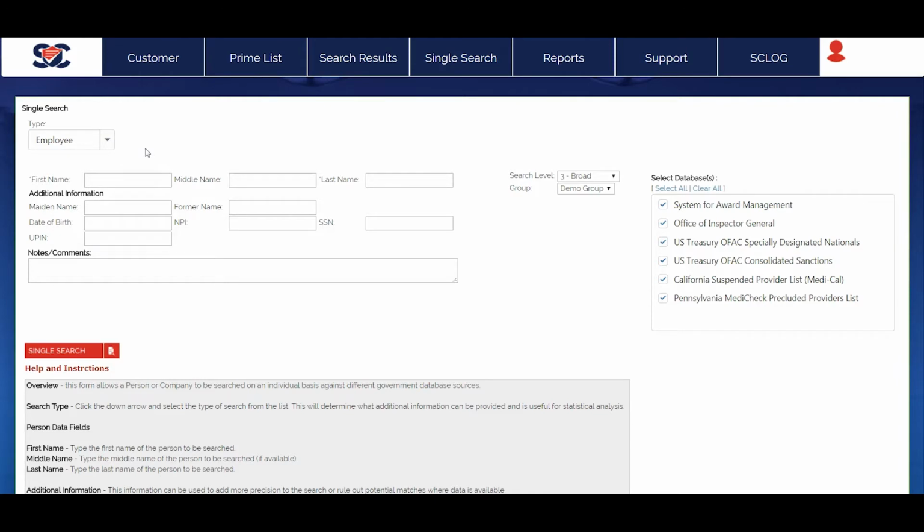Select the type of search entity to be entered from the drop-down menu at the top left. There are two main types. Select Employee if you are searching for a person, including employee, physician, or any other persons, and Vendor if you are searching for a business.